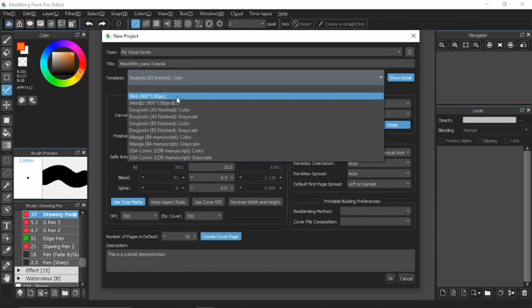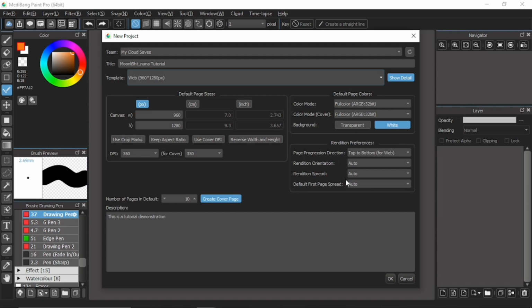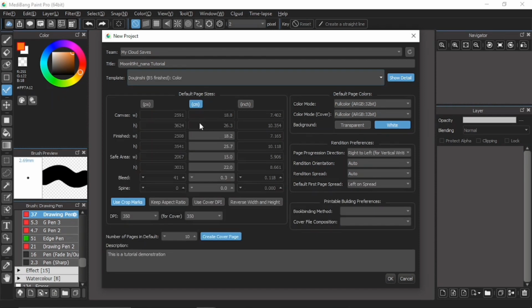And then as for the web, the page progression is top to bottom, and then the rest are in auto. Then the box group down here just now will not be activated. So you see, different templates have different book formatting settings. Medibang Paint Pro has made it easier for you by automating the settings. Okay, so you just need to follow it.